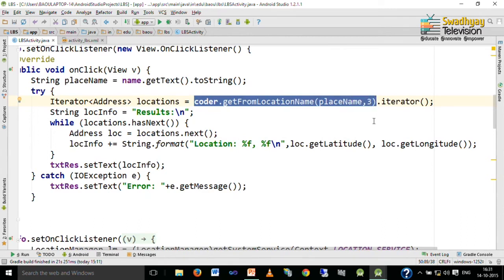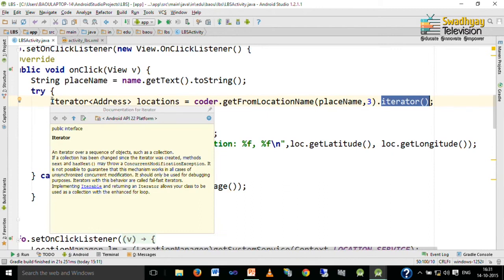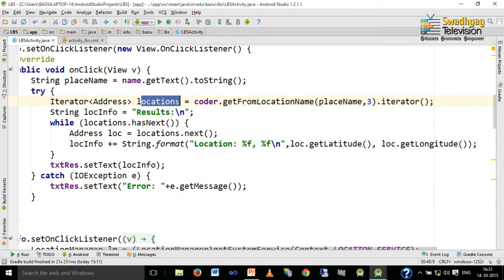So, this much code returns location matching with these place name, and this 3 specifies that maximum 3 results should be returned. So, this method returns our address which match with our place name, and we call its method iterator and store these inside locations which is an iterator. So, you might know that iterator is used to iterate through a result.